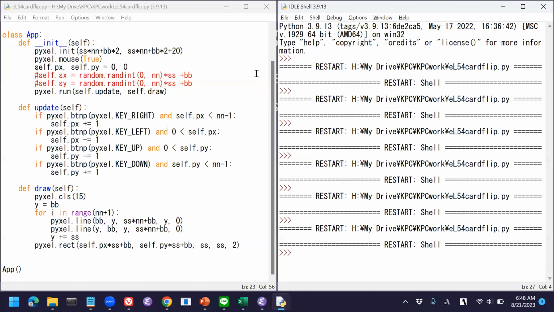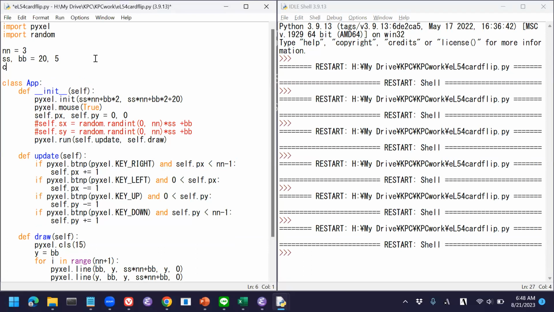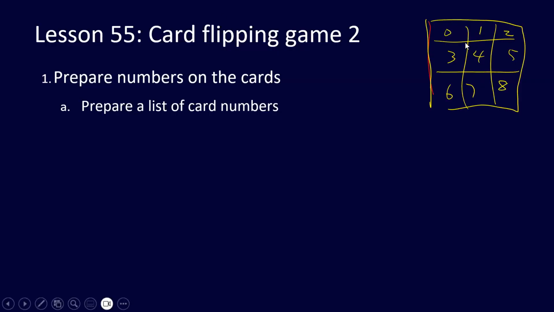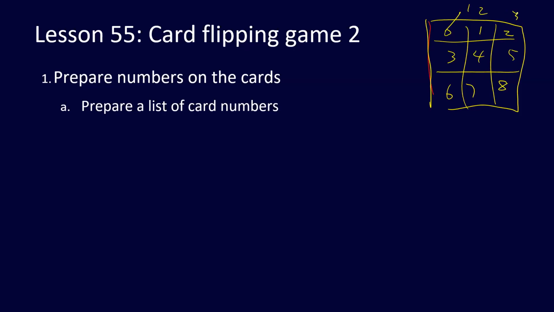So, okay, let's call it card. So card numbers should be, let's put it here this time. Okay, card equals, well, let's use K. K for K in range, starting from 1, ending at N times N plus 1. Okay, this one starts from 0, but let's start from 1. So this should be 1, 2, 3 actually.